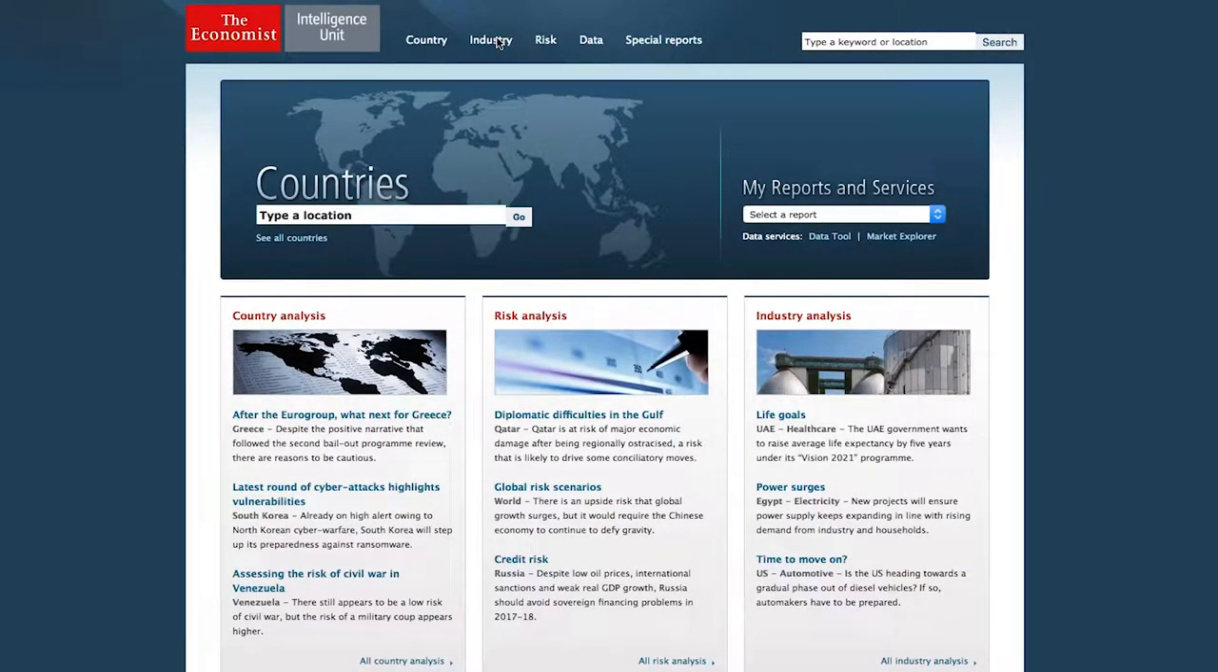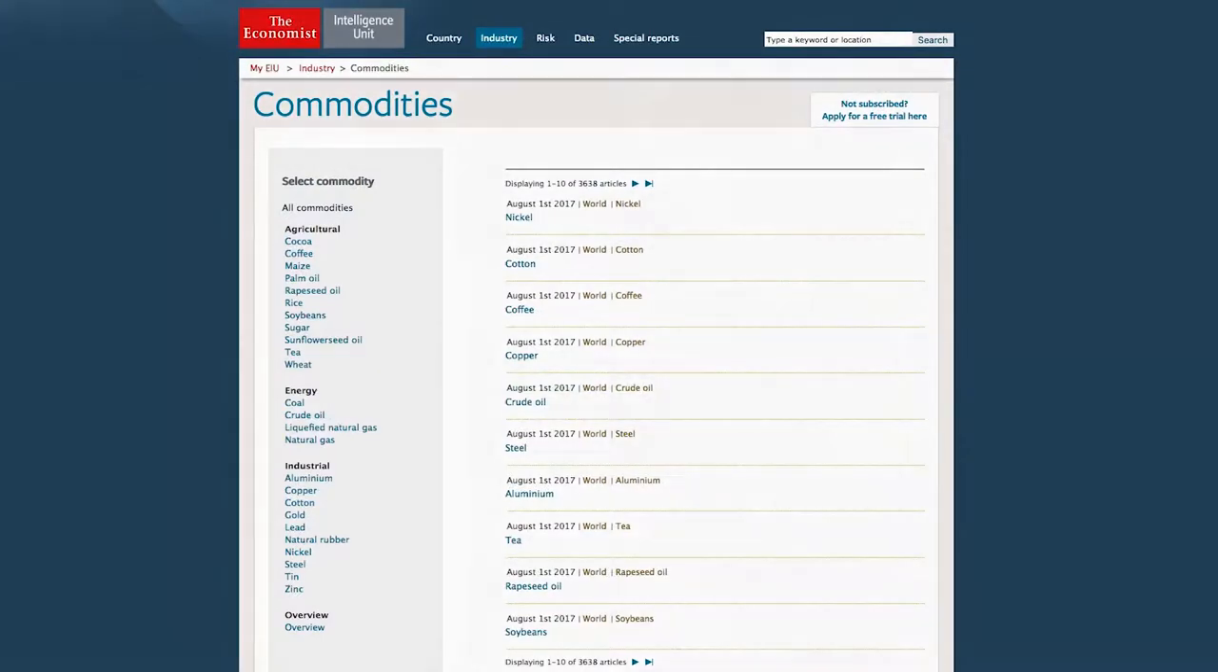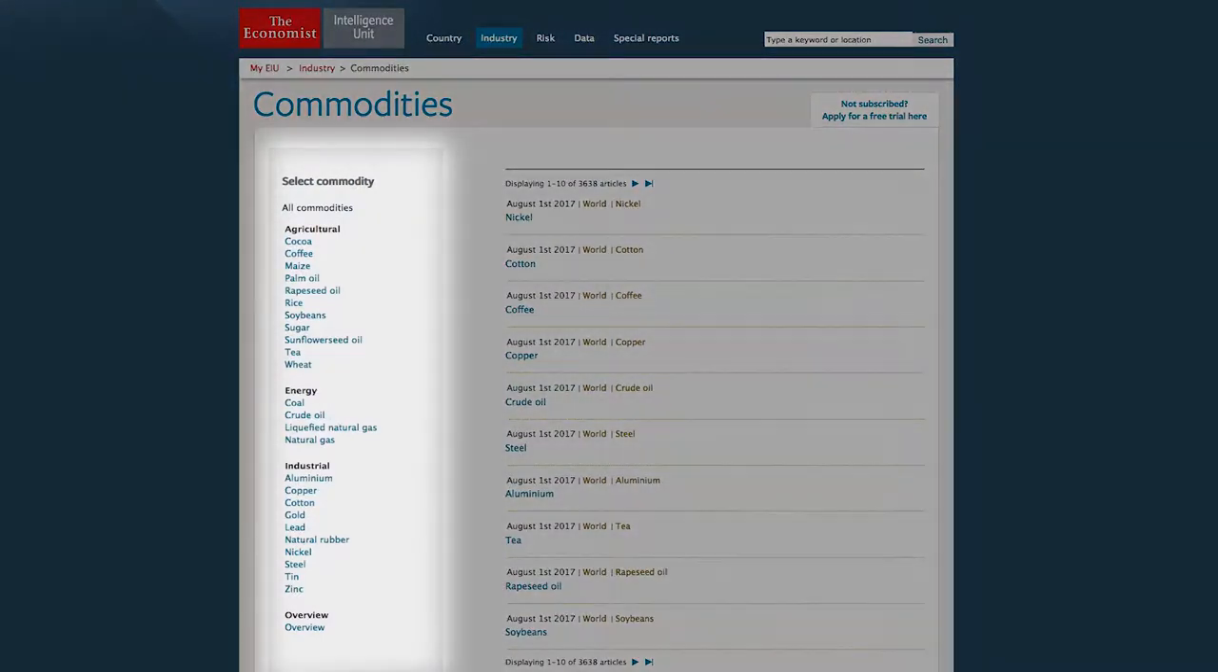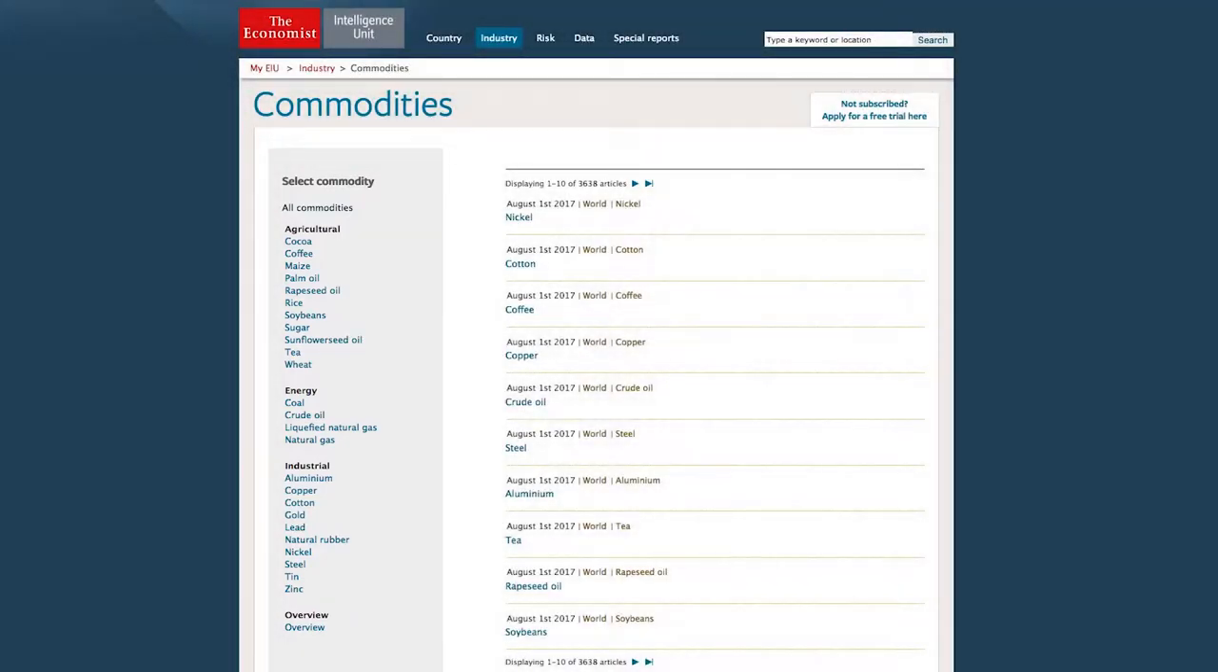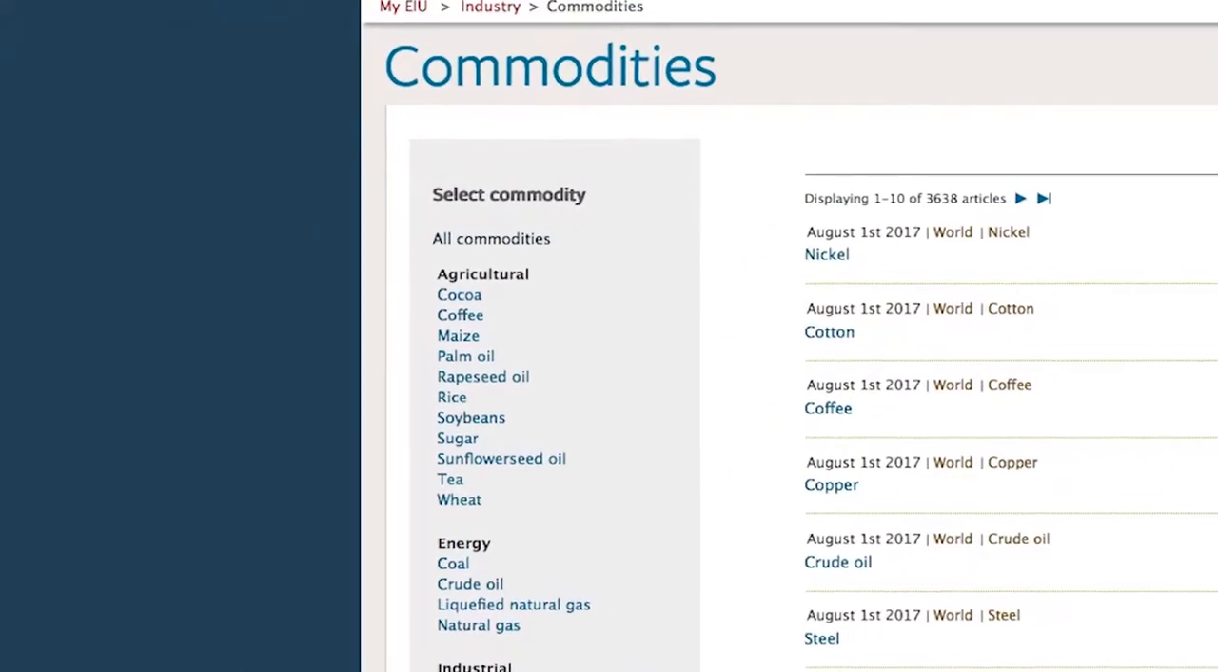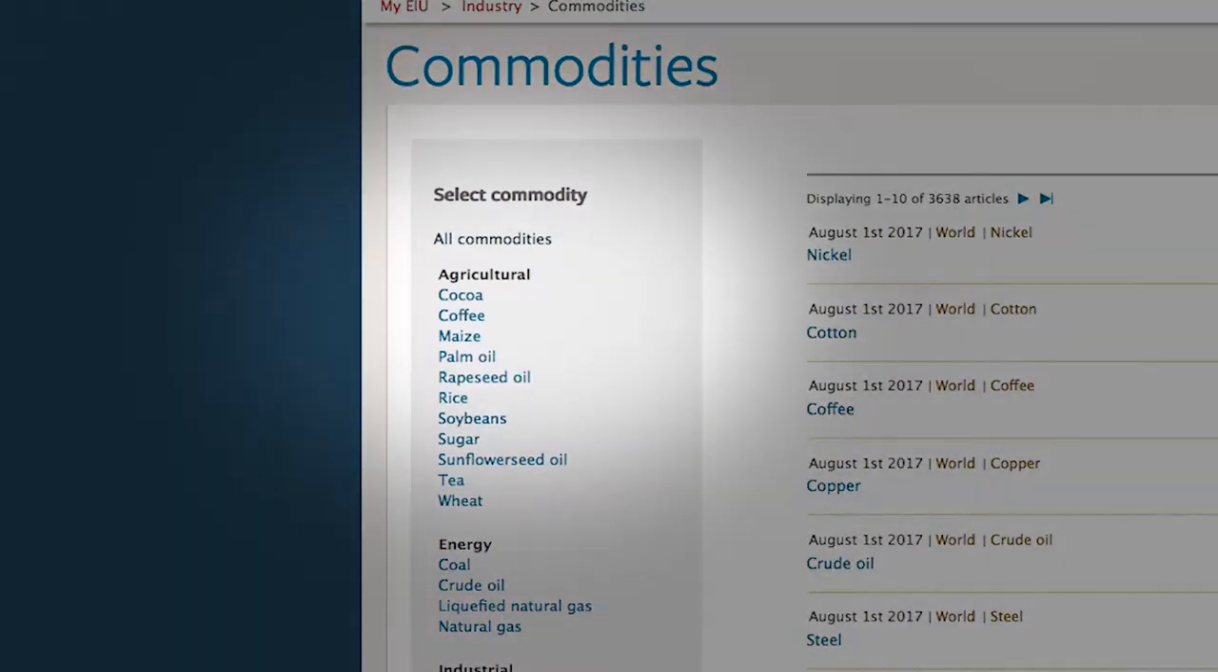You can find all of our reports on the EIU.com website by going to the Industry tab and clicking on Commodities. From here, you can select any individual commodity report from the Commodities menu on the left. The EIU covers 11 agricultural commodities, ranging from beverages like cocoa, coffee and tea, to vegetable oils and staple grains like wheat, maize and rice.